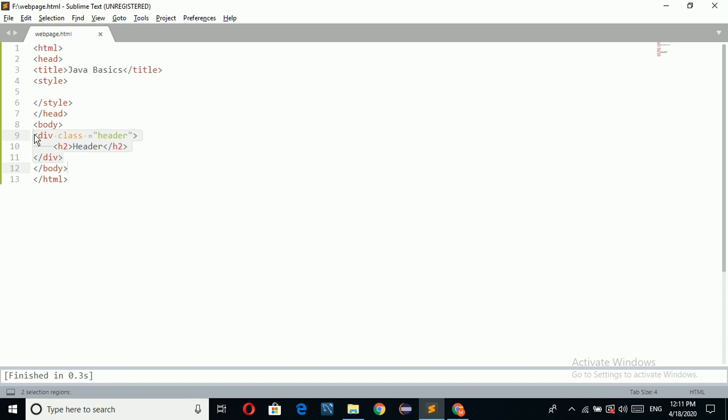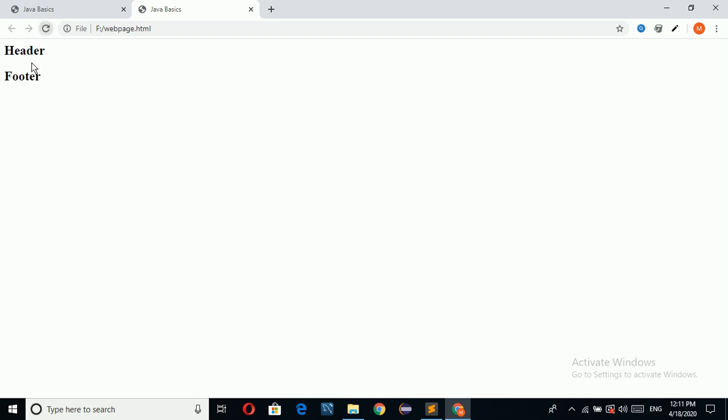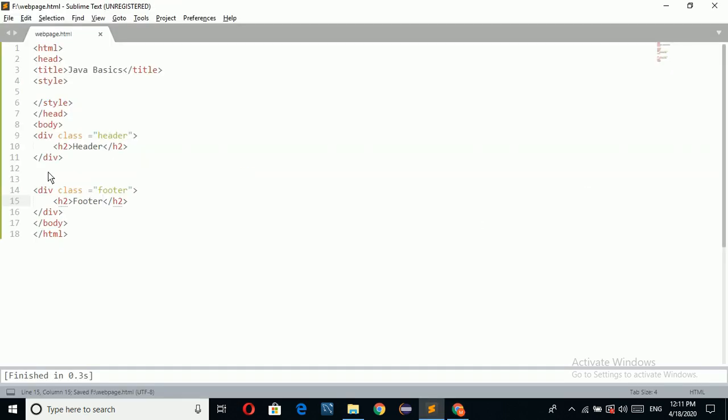Now I am going to create the footer. For that, just copy and paste it. Change the class name to footer and the heading also. So now the footer is also created.